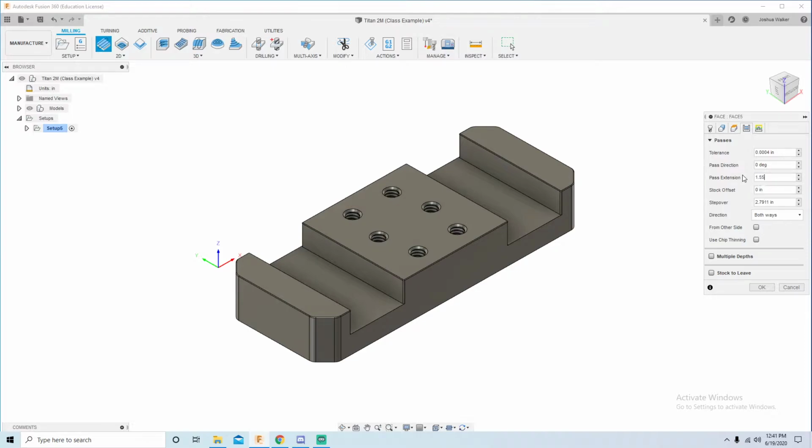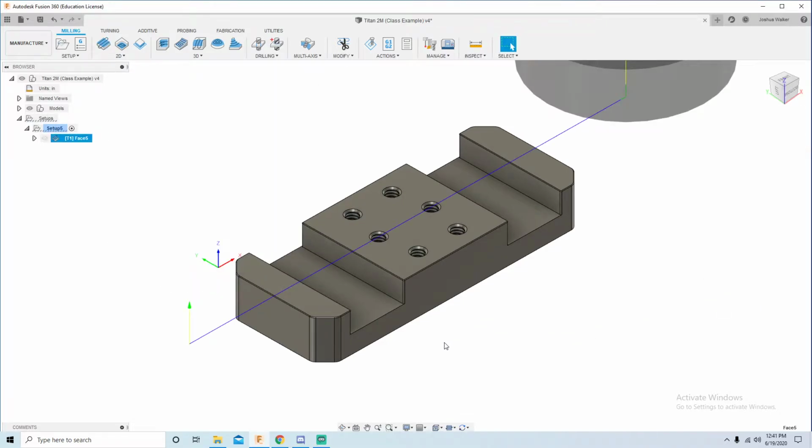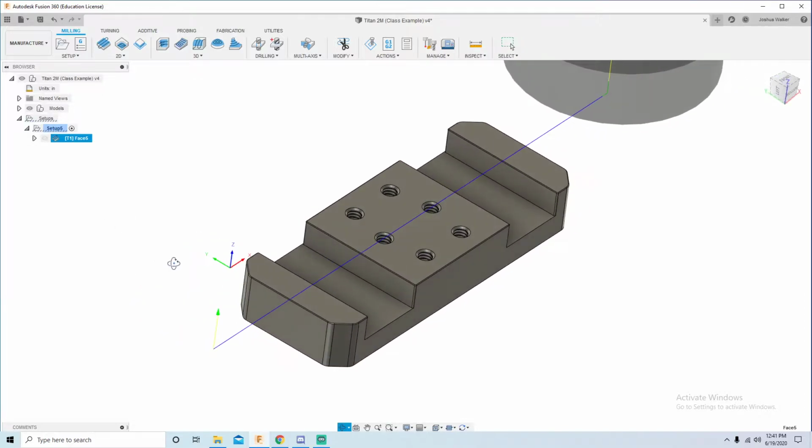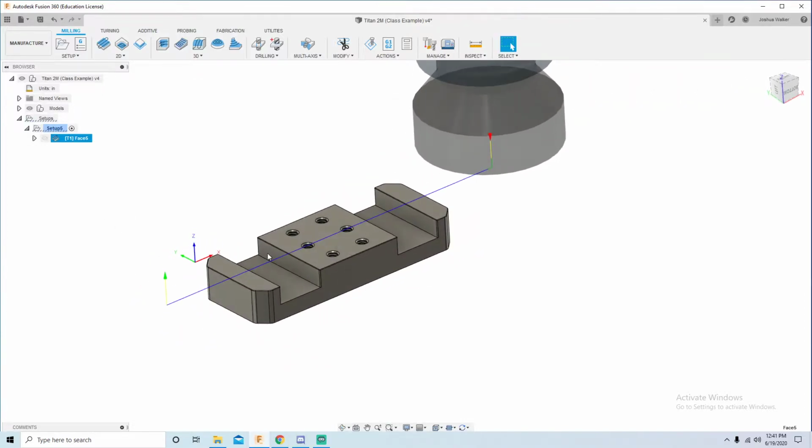So 1.550, that's 1/2 inch plus 50 thousandths. It's just my preference. It's what I like to use. At this point, there's nothing else that you need to do. You just have to click OK. The software is smart enough to realize this is the top of the part. The software is smart enough to know where the stock is because you've defined it. So by clicking OK, you tell it I want it to process.